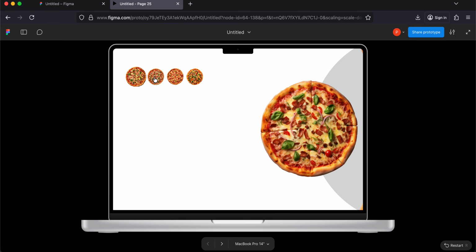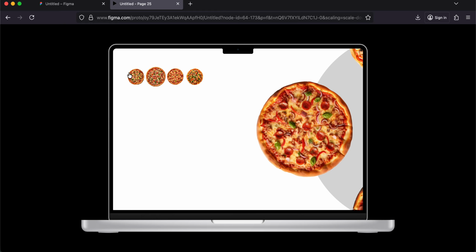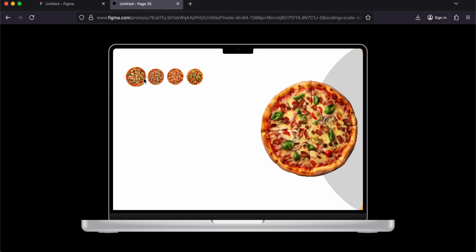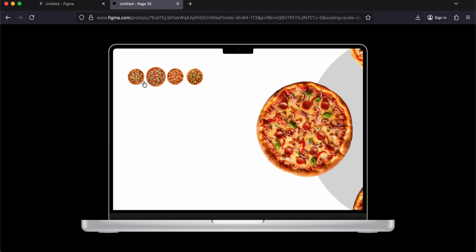Here you can see I can click on the second, and here you can see the animation. If I click on first, here you can see it. So this is how the prototype works inside Figma for animation. Thank you for watching. Bye.